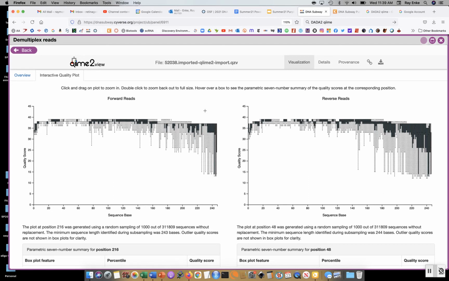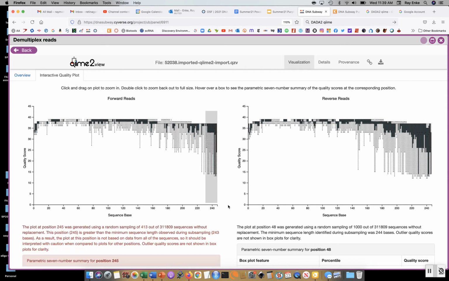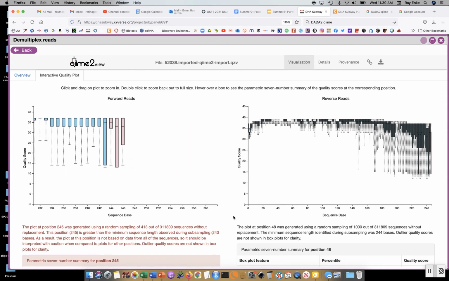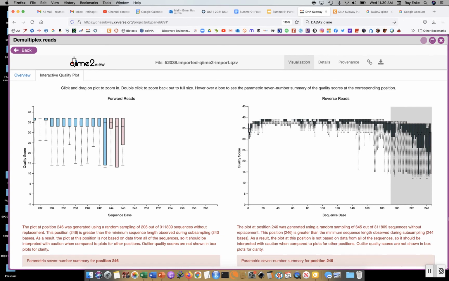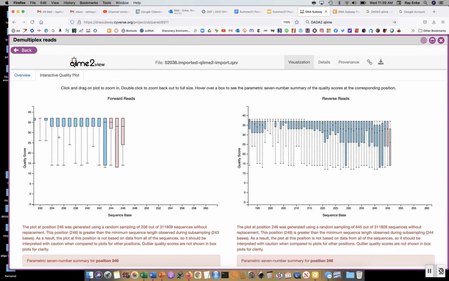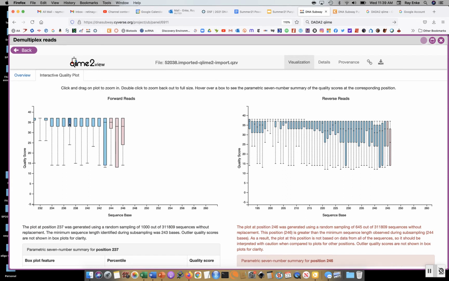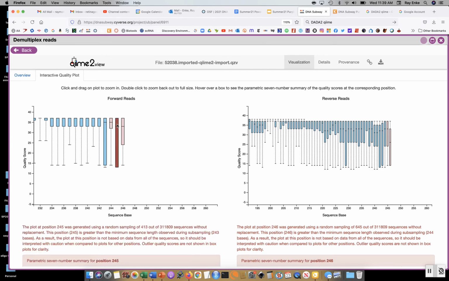And what we can do is use the click and drag option to zoom in. So I'm going to click and drag using my cursor, and that's going to zoom us way in to the right side of these reads, to the tail end of the reads. And we can do the same thing over here for the reverse reads. And now we're able to see these box plots a little bit better. We're also able to hover over each one of the box plots to see a summary of which base position that is, and some notes about the quality.